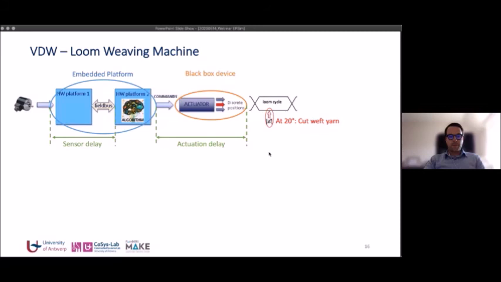So what can EPSim do in this case study? EPSim will try to figure out at which point in time the cut command needs to be sent. EPSim tries to determine the exact point in time in the loom cycle at which the cut command needs to be sent.